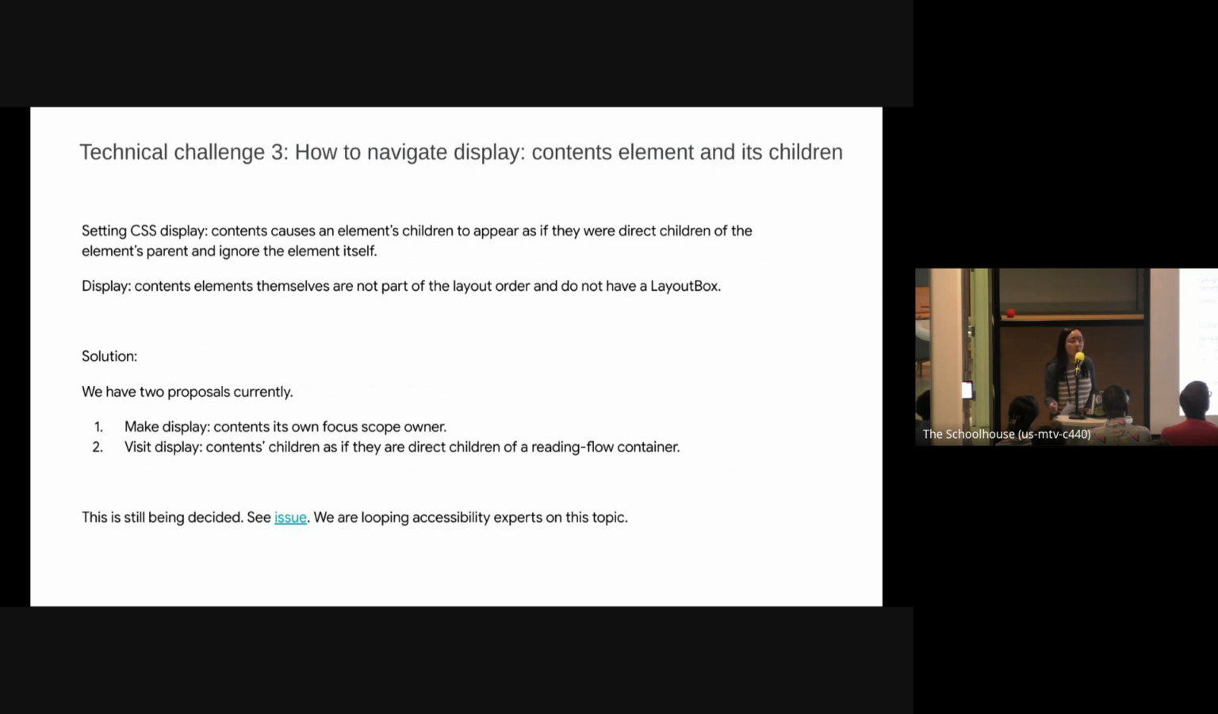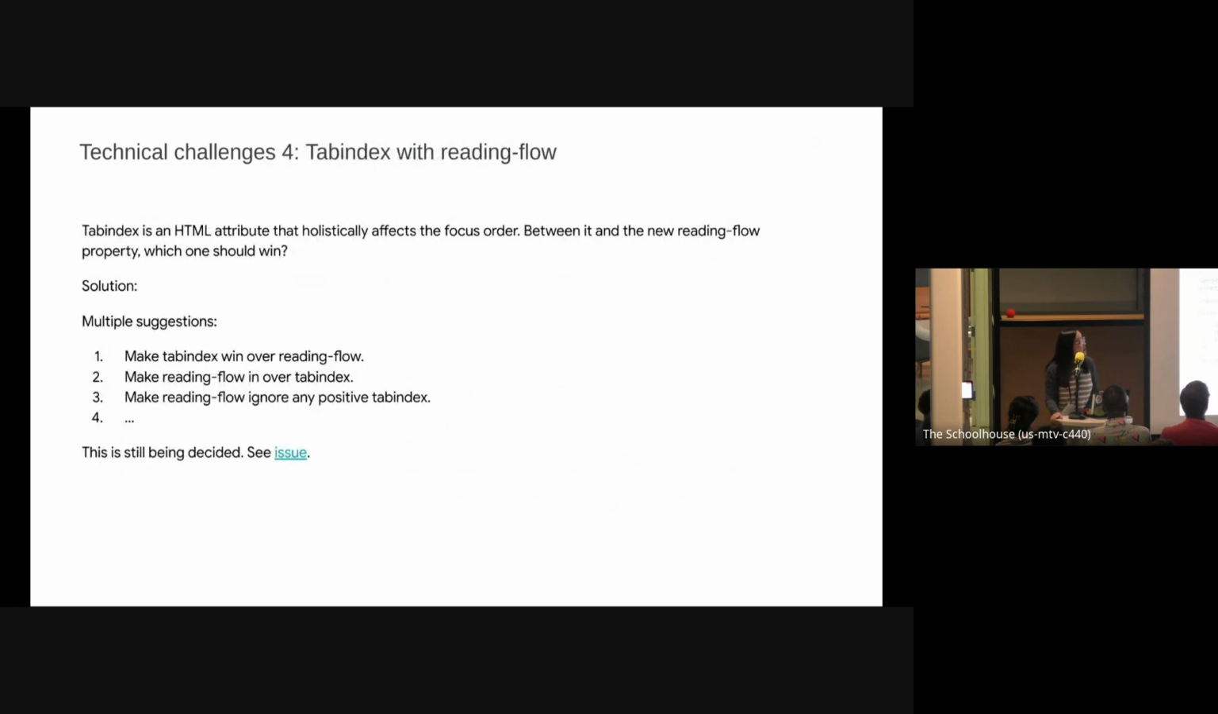Challenge 3: what do we do about elements that may not fall inside a layout container? In this case, we do have a few proposals. This is still being defined. Another challenge is how this new property would interact with other existing features such as tabindex. This is also being defined. We are considering how we can potentially ignore tabindex when inside the grid or flex container.